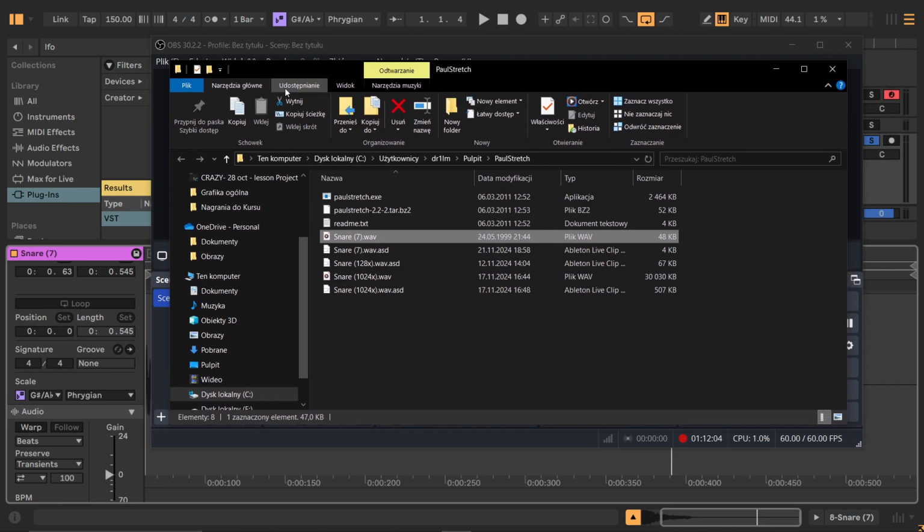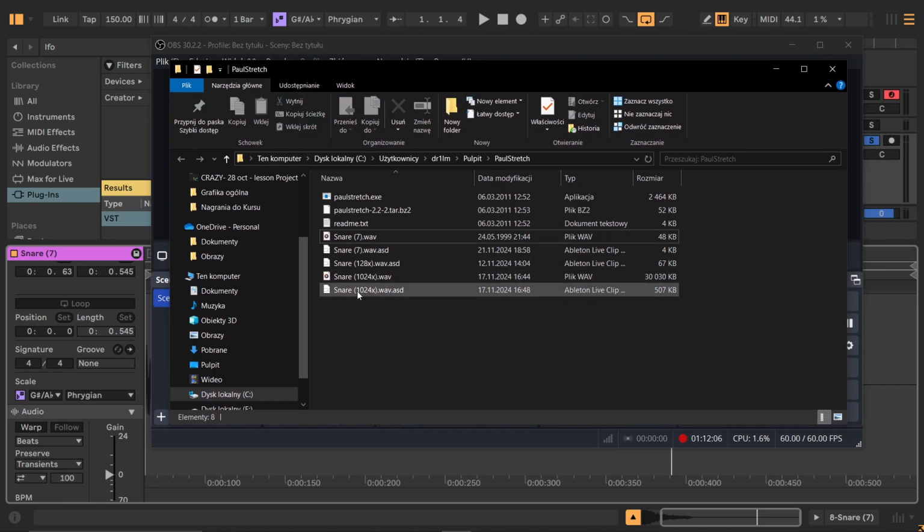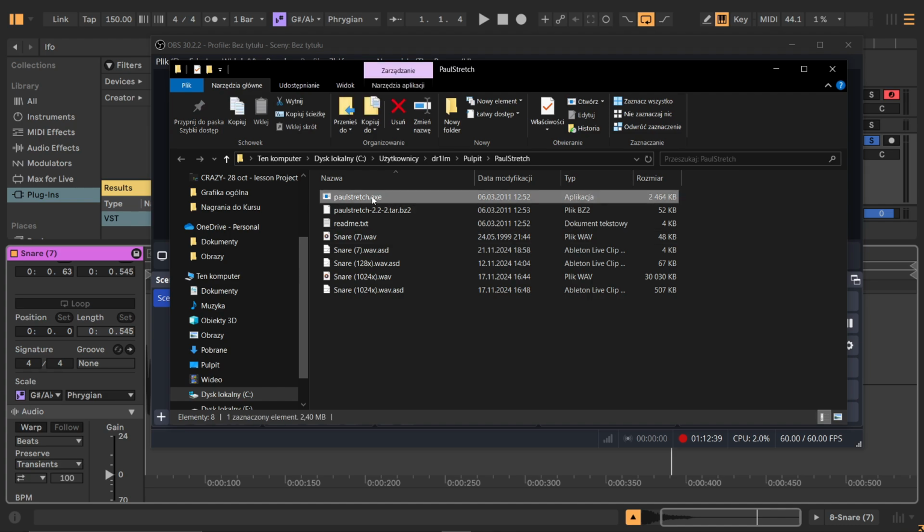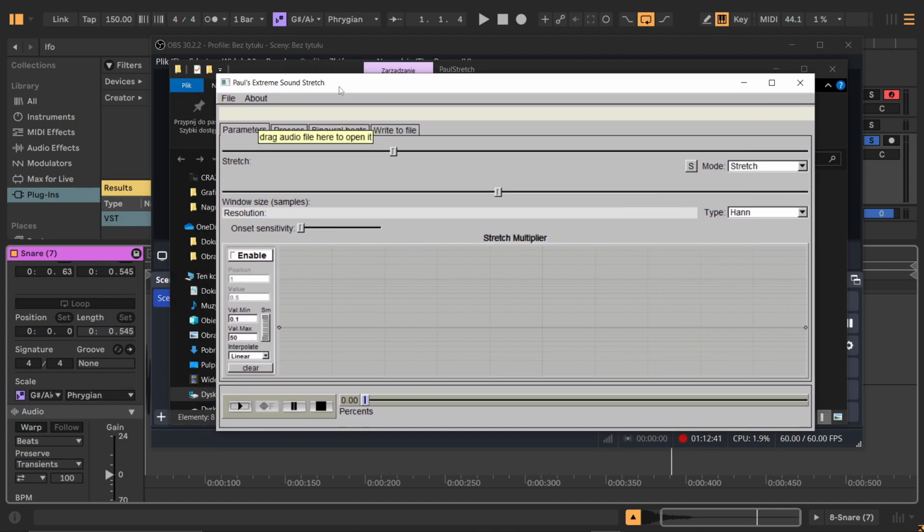And here you will see that this snare sample is already inside of the PaulStretch program, inside of the folder where I have the PaulStretch program. But of course, if your snare drum sample or any other sound you want to stretch was in a different place in the computer, you just drag over the file into the place where you have unpacked the PaulStretch program. Alright, let's load the PaulStretch program now.